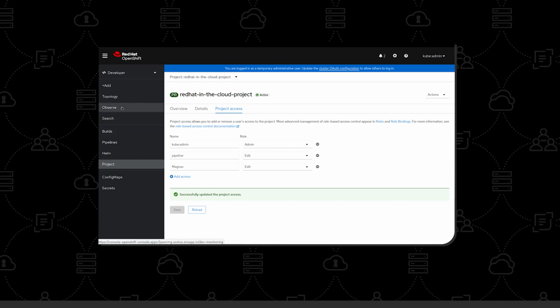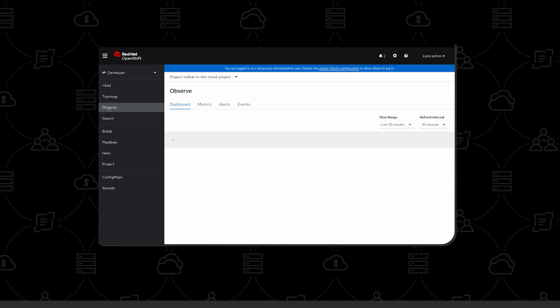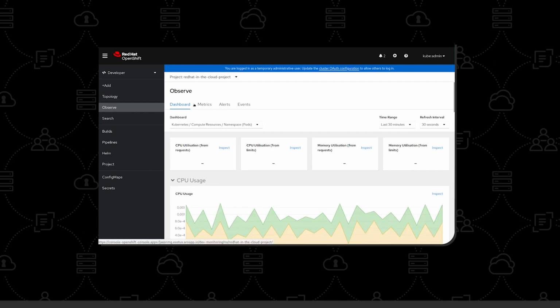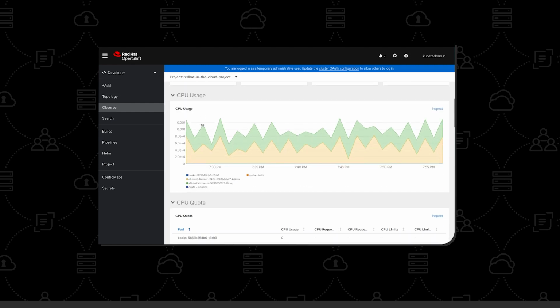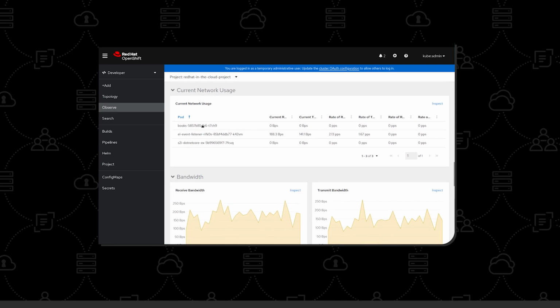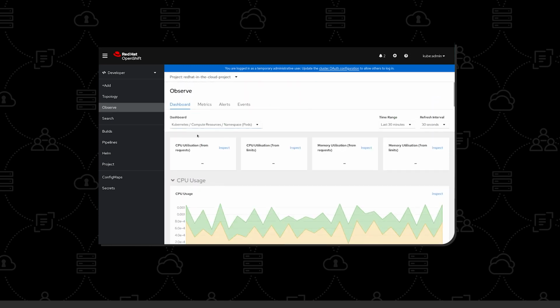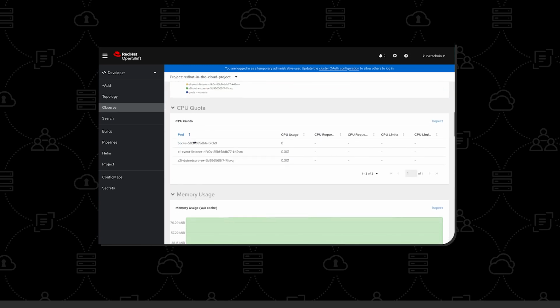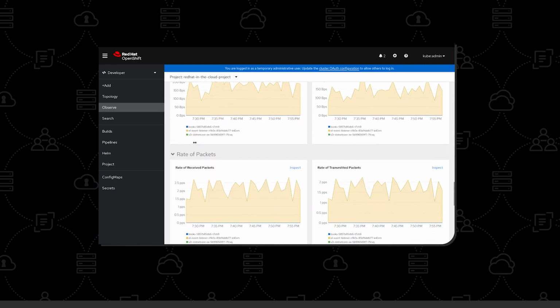Well, another cool thing, let's check the Observe view. Here we have metrics for our project. We can see the resources and the health of our applications. This is done the same way as we're used to. We see the CPU, the memory, network, etc.